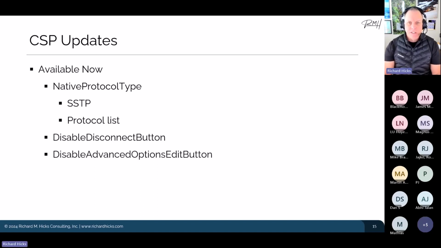Microsoft also released a couple of interesting capabilities through CSP, the disable disconnect button and disable advanced options button, which means you can now take out of the hands of the users the ability to change the settings or disconnect the VPN, at least in the UI. If they are a power user, they can still do it with RasPhone, or if they've got PowerShell, they can go disconnect it with PowerShell. But at the end of the day, you can actually control some of that.